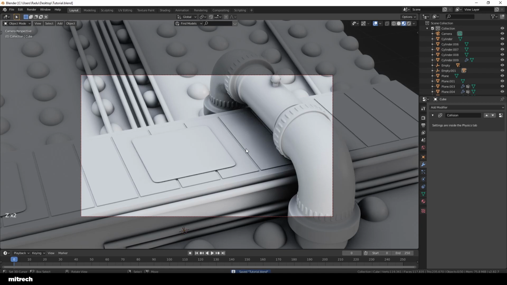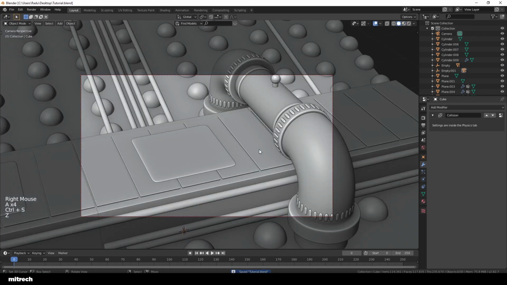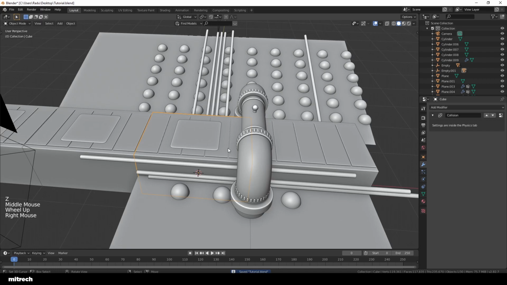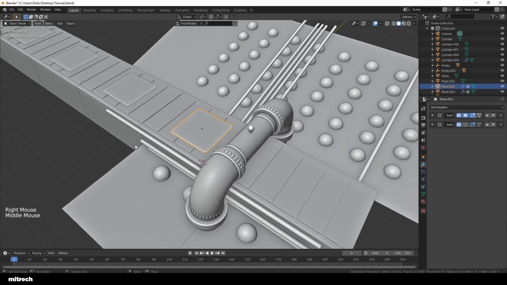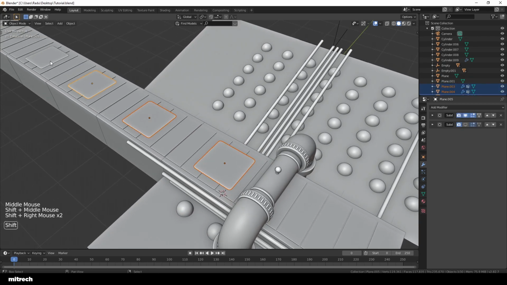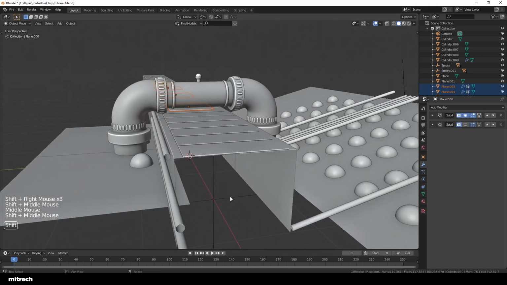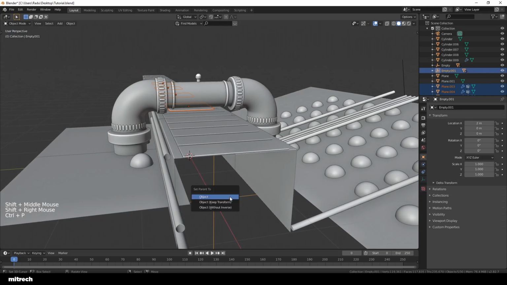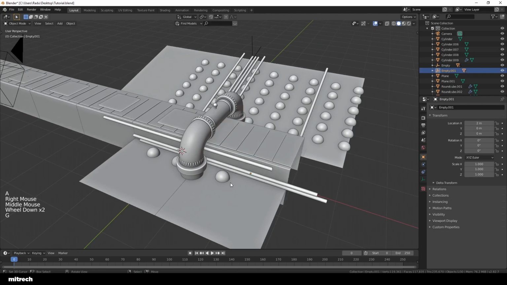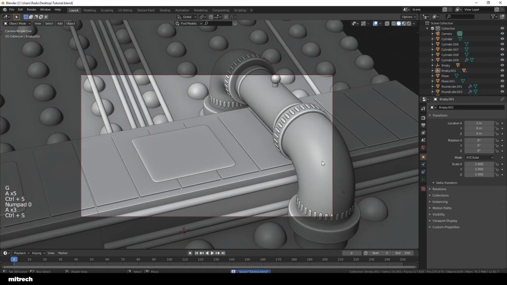So this is where we are right now, and we can start animating the tracks and the pillows. And one more thing is I'm going to select the pillows. I'm going to parent those to the empty as well, so now I can move everything and everything stays connected.